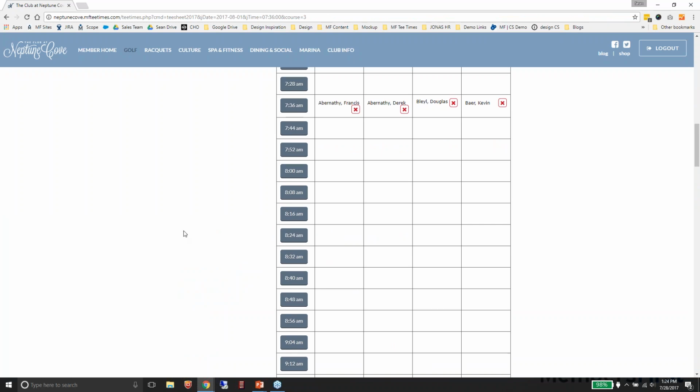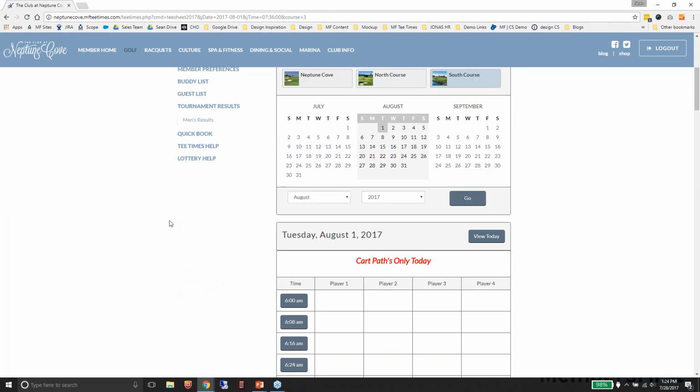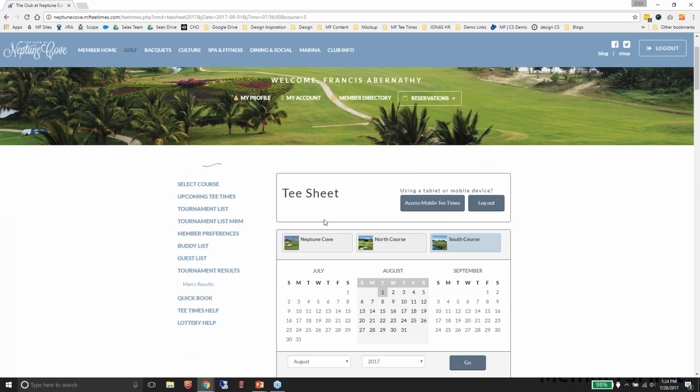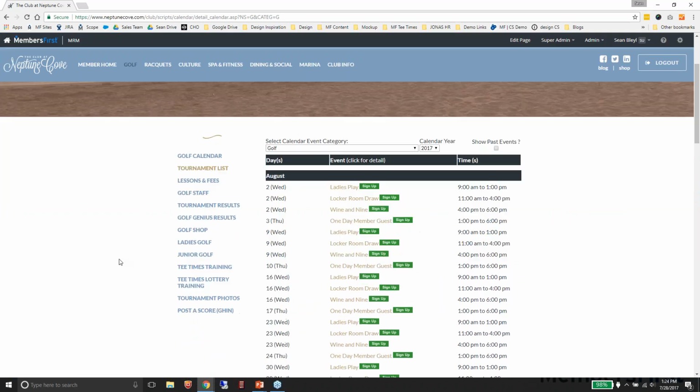Tournaments. Tournament registration is going to be key. Tournament registration is important for any golf professional. So as we are in here, I can certainly go to my tournament list. And there could be a variety of different tournaments. It could be weekly play, it could be big one-day member guests, but there's a variety of different things that you can do. So here's the calendar. Now here's a list view. I could certainly look at this in a full calendar view if I wanted to as well. But let's just simply go in. We're going to sign up for the one-day member guest.